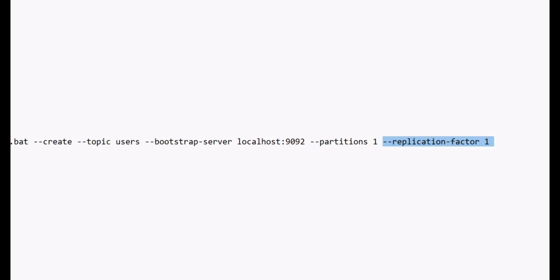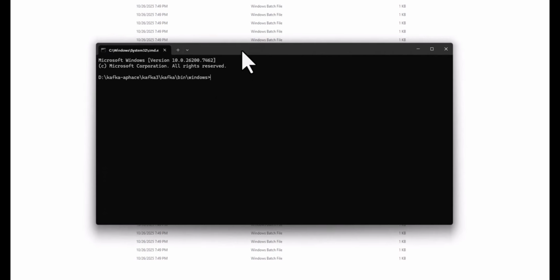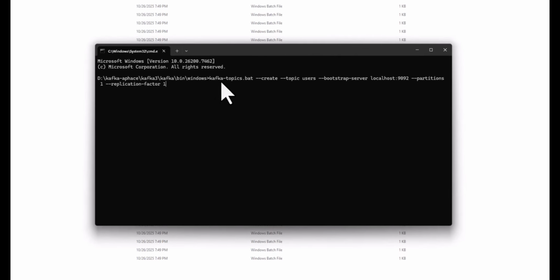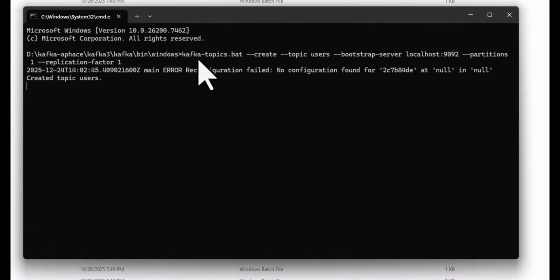So this is very important to have several copies of the data, but the condition is that you need to have several brokers, because if you have one broker, you need to keep it one. So currently I'm keeping all these values as one. Then let's use this command and drop it into a new CMD terminal to see the answer. And you can see now here it's mentioned created topic users. So it successfully created the topic.